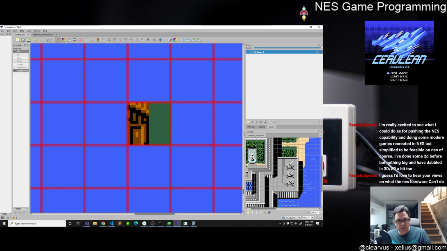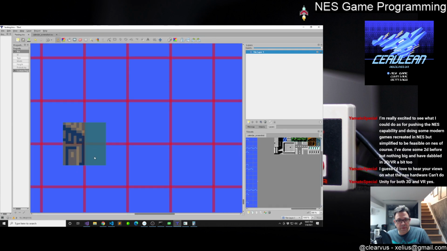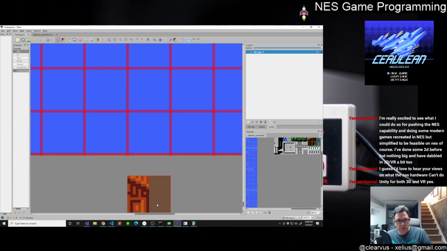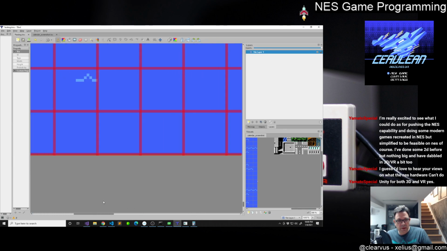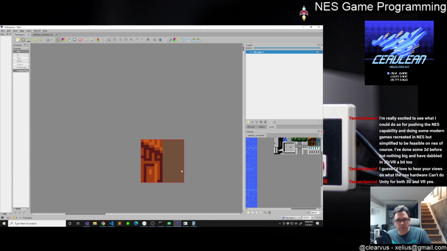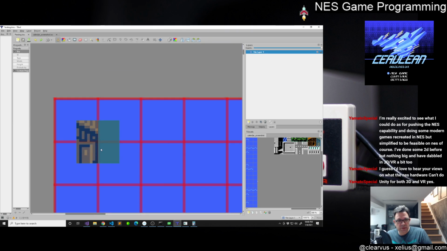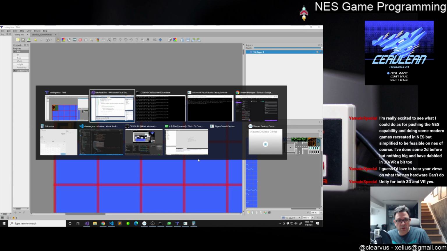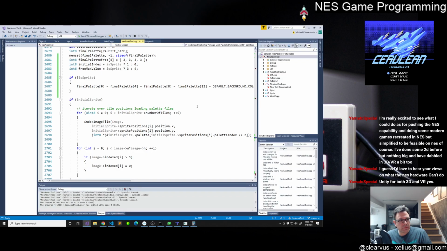So, I mean, you can do it, but it requires a lot of trickery and messing around with how you're drawing and timing things really precisely. And then people do crazy things like use that to do, you know, ray casting, like old school 3D games.